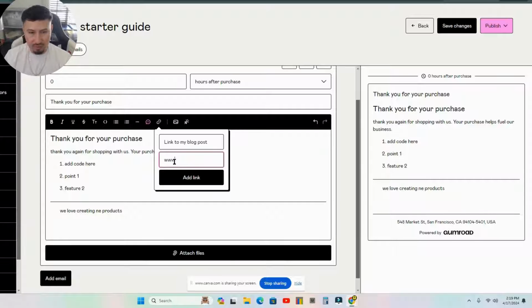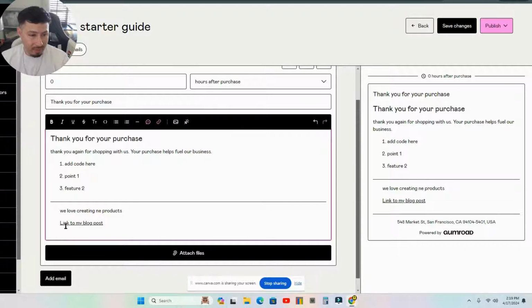We'll say www.youtube.com. Obviously, that's not a blog post. But now you see the text that you wrote, and if they click it, it'll send them to youtube.com or whatever URL link you add to it. Once again, you can see it right here, and you could click the link to test it.